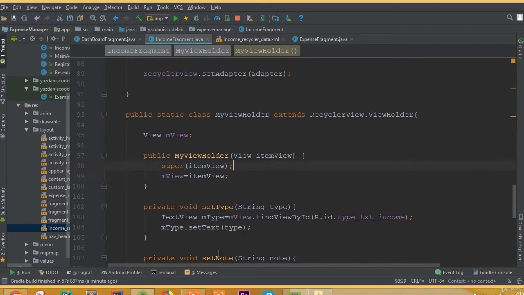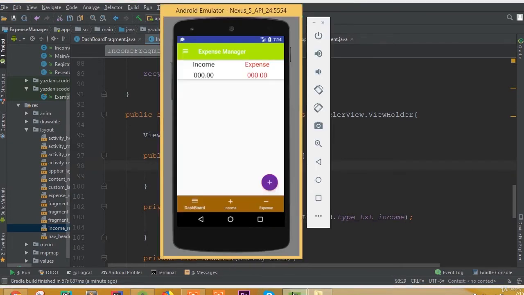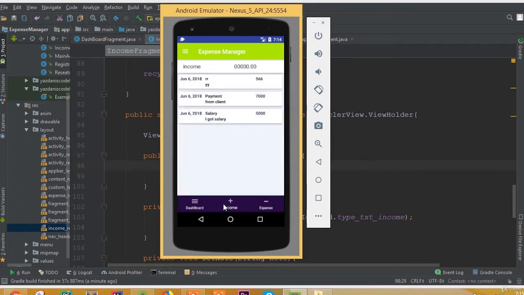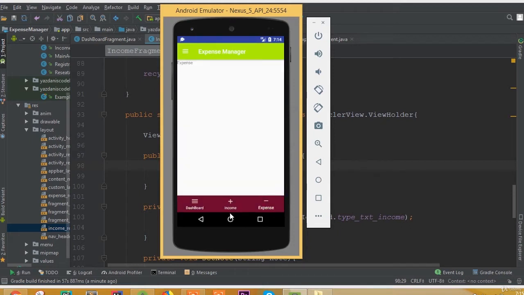So now run this application, and here we can see our app. Now open this income fragment. So now we can see our data: our date, our type, our note, and our amount. For expense there is no data, and for income we can see our data.